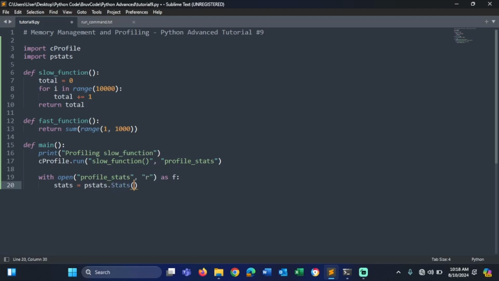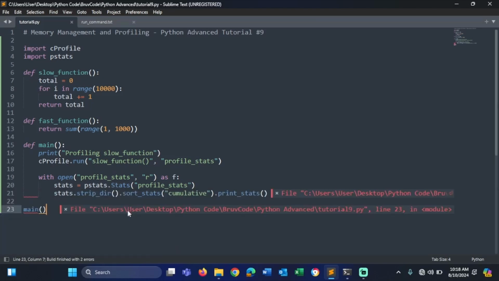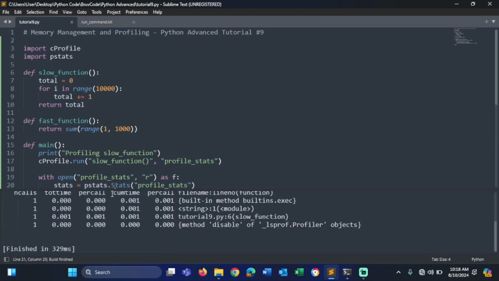And now we say the profile stats, and here we say stats.strip_dirs, which is stripping the directory. Then sort_stats, and you want this to be cumulative, and here we want to print these stats. Okay, so let's try calling our main function to see what happens. Oh, it gave me an error. It's supposed to be S, my bad.